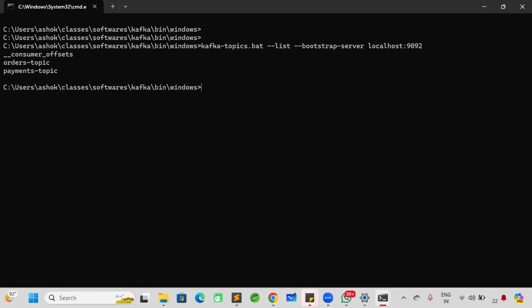Which log file have you deleted, sir? The Kafka logs. In the C folder, temp folder, Kafka logs will be available. I have deleted that. Now when I execute this kafka-topics.bat command, it is displaying the topics which are available in Kafka. Previously when I installed Kafka, I created two topics called orders topic and payments topic. So Kafka is retrieving the old topic names. That means it is maintaining some location in the system where it keeps the topic names.